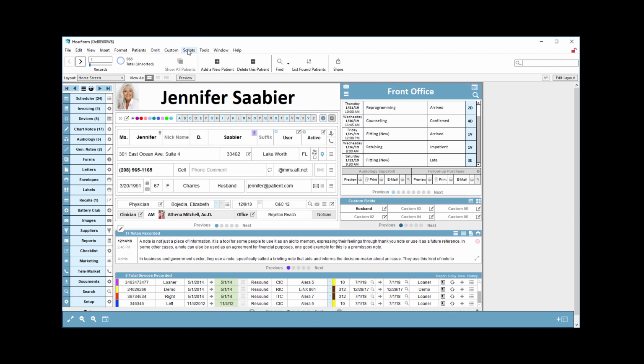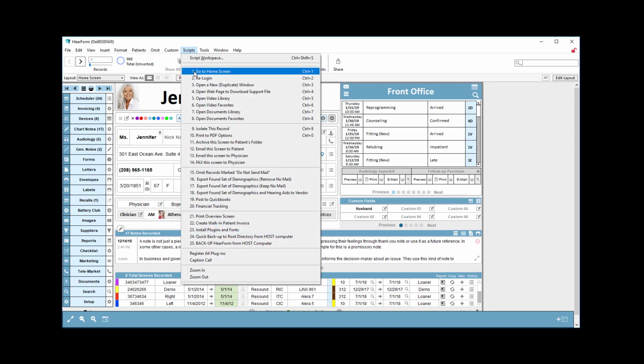So that's pretty much it. Press Control 1 or come up here, and you'll get back to the home screen from virtually any other screen.